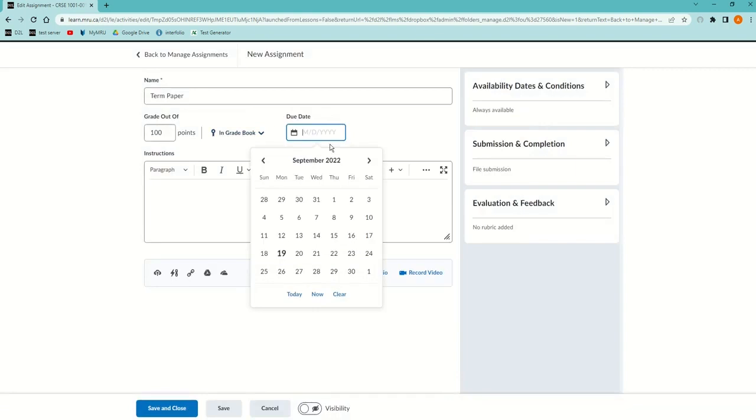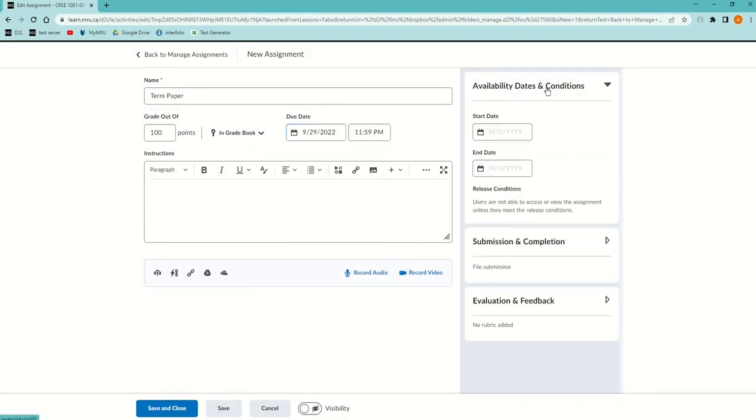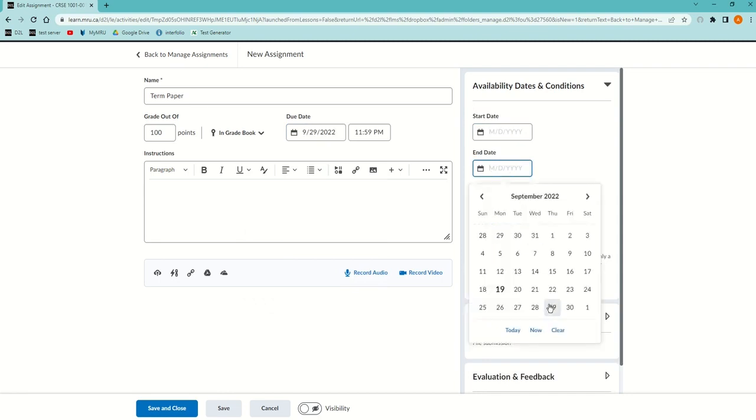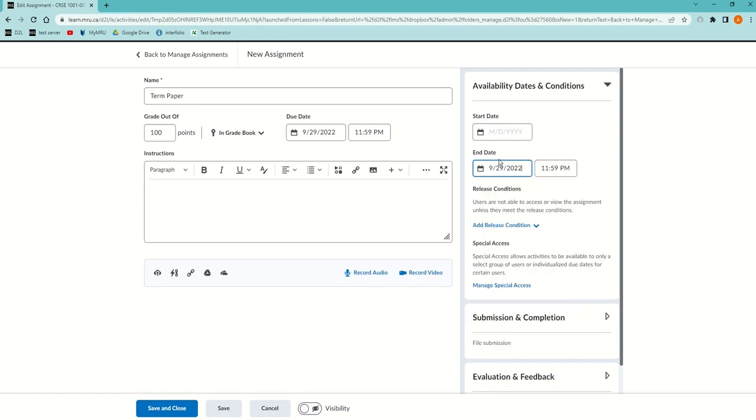And then I could set the due date, and I also could set when I want students to start seeing it. In my case, I want them to see it immediately, so I'm not going to set this. You can also set an end date, and this can be, in effect, a hard due date. If I do not want to accept papers after midnight, after the due date, then I can choose that also as the end date, and then the link is not clickable.